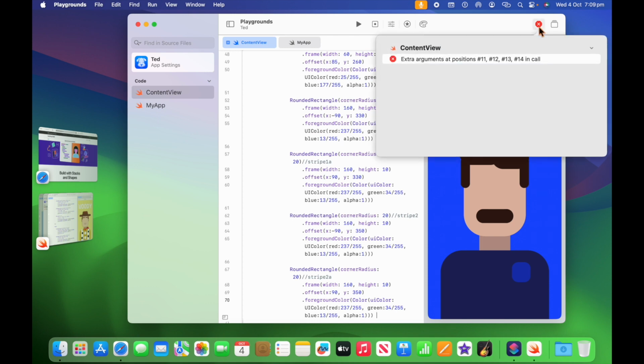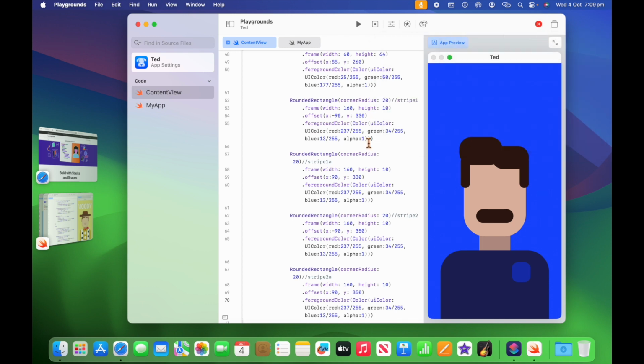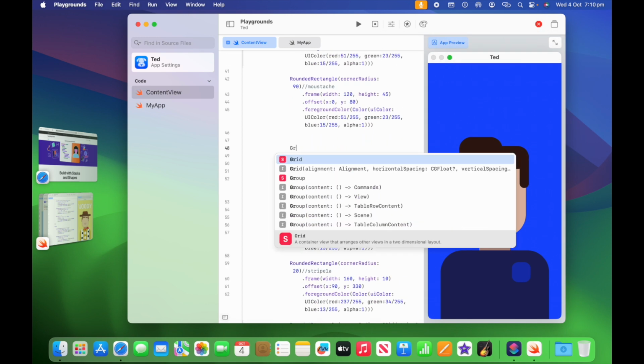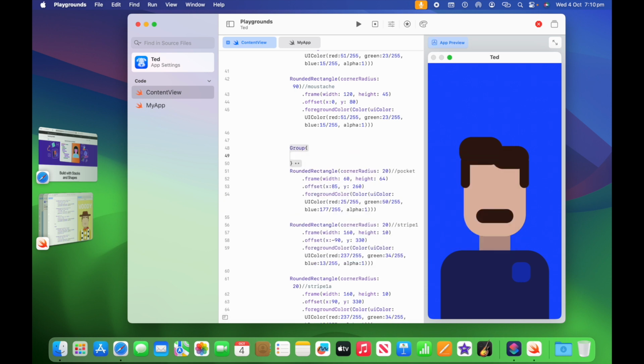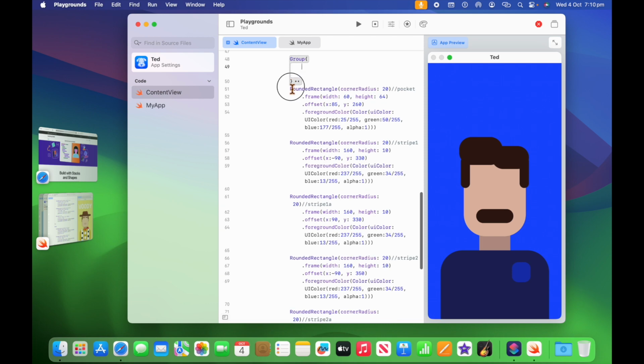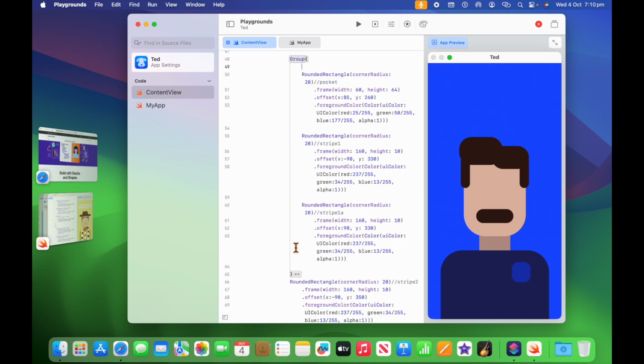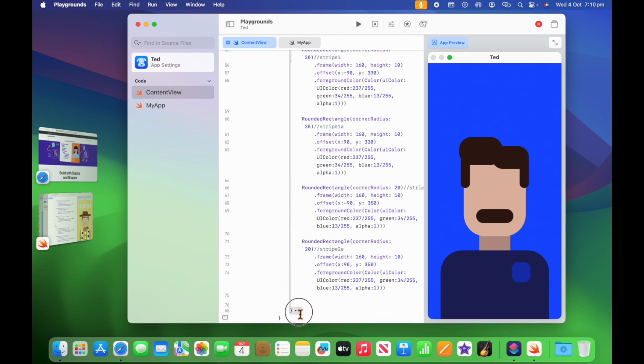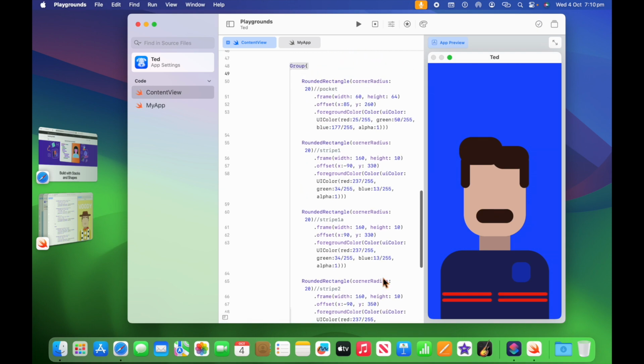Use groups to add more than 10 shapes to the stack. Type in group and a curly bracket. You can drag the group around a series of shapes, great for keeping items such as hair, accessories, and clothing details grouped together. And groups makes it easier for Swift to create even more layers to your project.